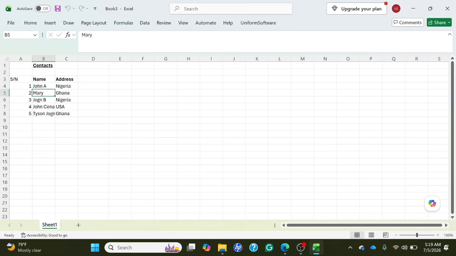Mary B5. Ghana C5 address. I'm going right. Anytime I go right, it's going to do this. D5, there's nothing on D5 because we don't have any header here. Remember, D4, D3. Address C3, we just have Name, address, B3, we have the S slash N, A3.